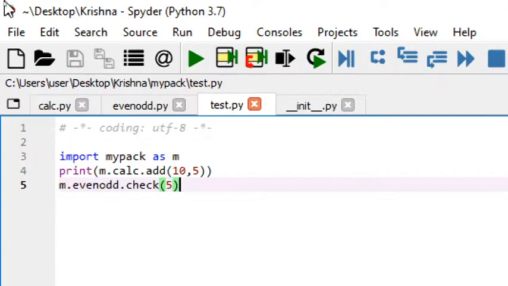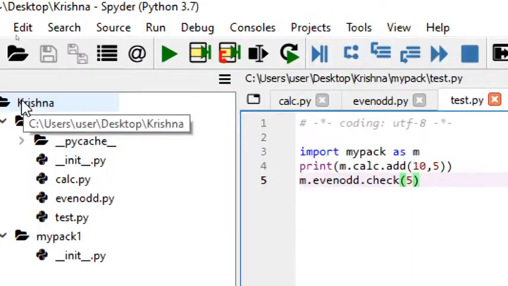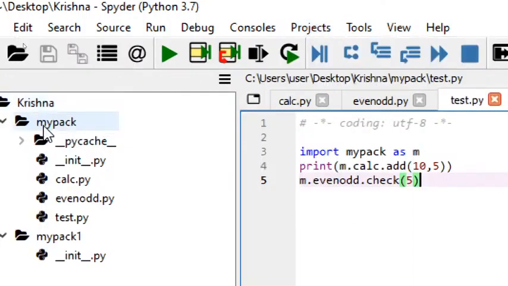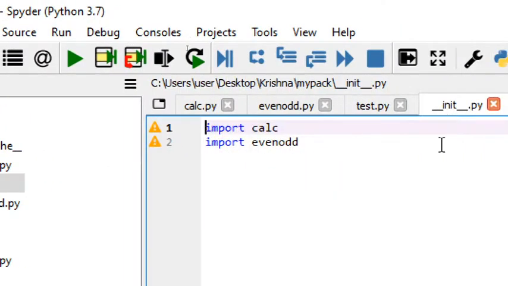Once again, so yesterday I have shown you this. I created a project Krishna. In that project I created a package mypack. In that mypack, when I created the package and the very first module, that is calci.py, we saw this __init__.py file being automatically created, and this file, automatically created in the package, is the one responsible for importing all the modules in that particular package. And that's what I have shown you. So __init__.py should contain all the module imports like this.